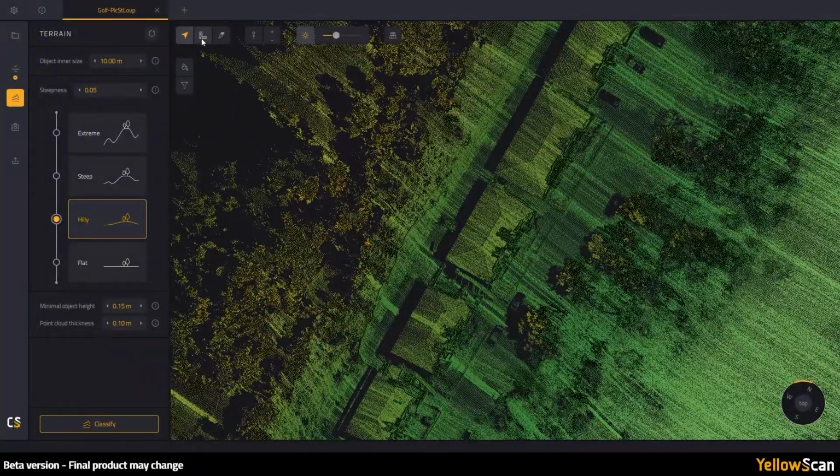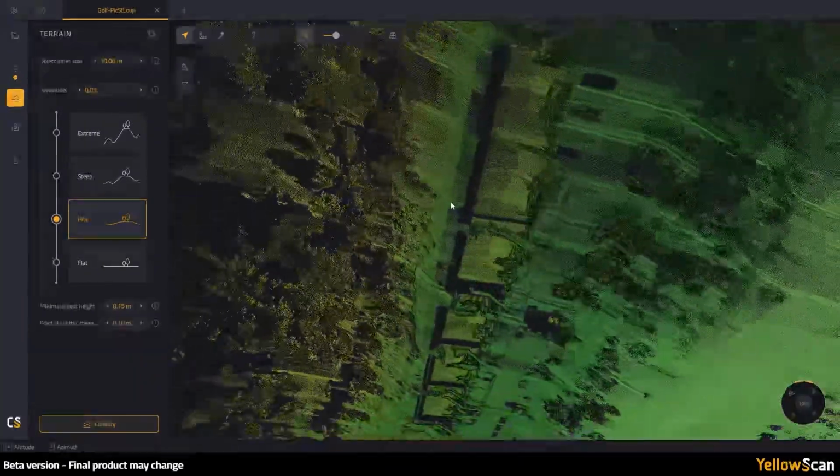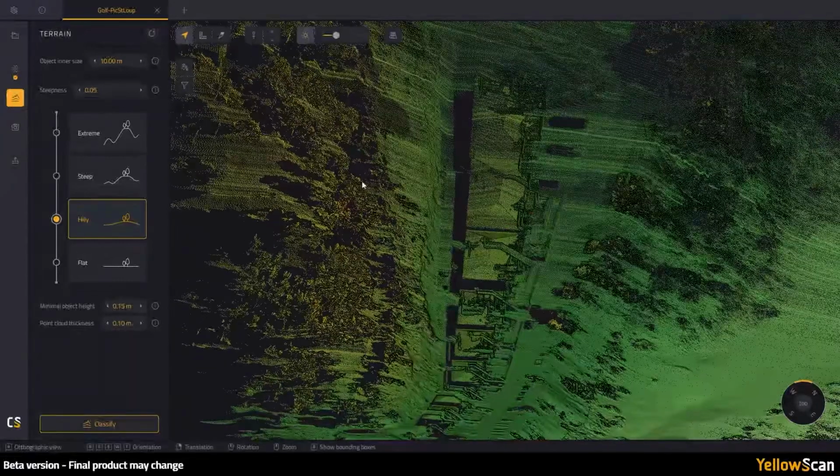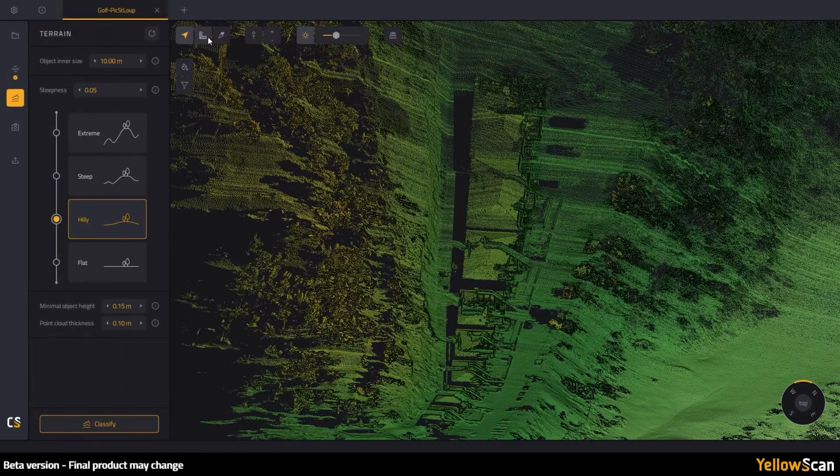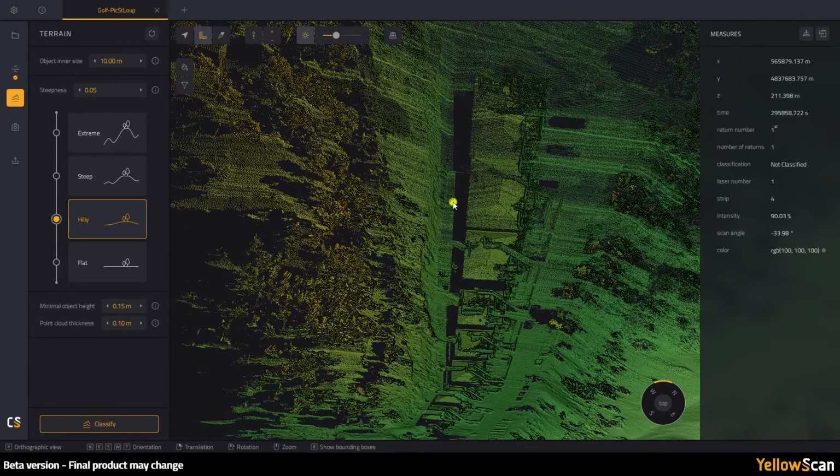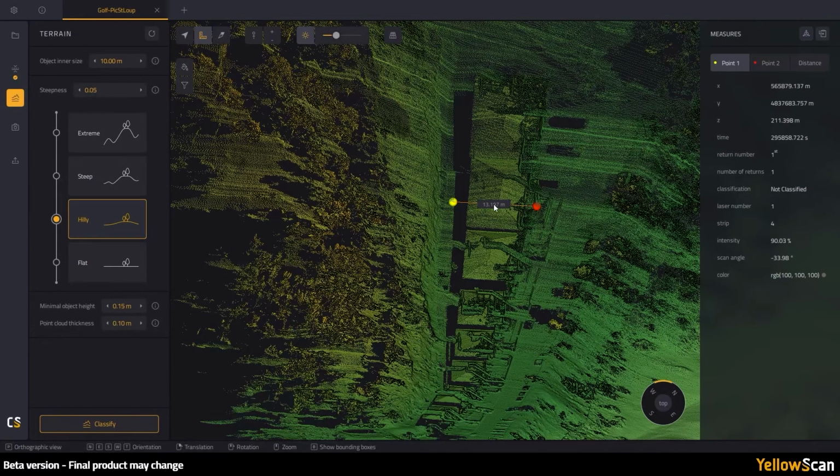I can use the measure tool to measure the size of the large holes that these houses generate. In a few clicks, I can see that I have about 13 meters of a gap. So to be safe, I'm going to put 15 meters in my object inner size.